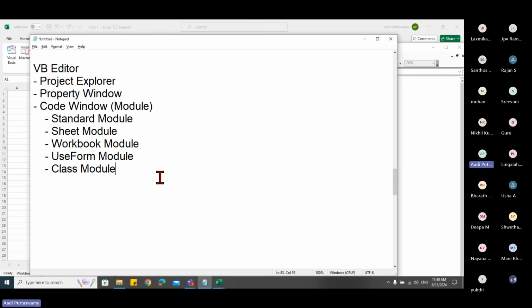Right, sorry people. Okay. So I was talking about 5 different modules, that is standard module, sheet module, workbook module, user form module, and class module. Now, we understood that a module is a place where you write the programs. But why these 5 different modules? I'll tell you. The first module is the standard module. That means all the programs which are required to get executed and do some calculations will be using the standard module. All the programs, any programs.